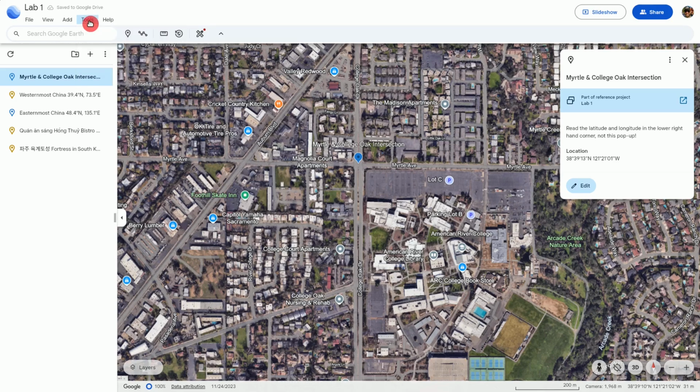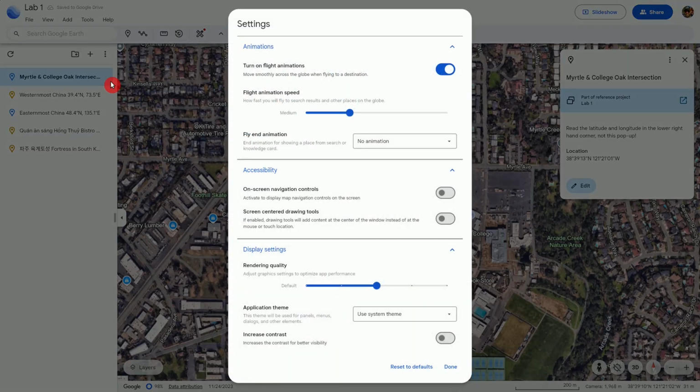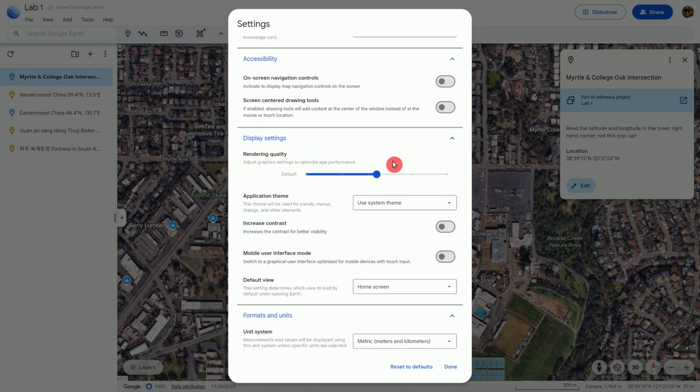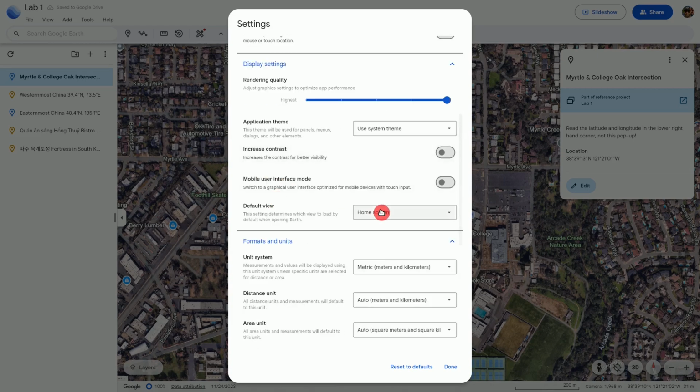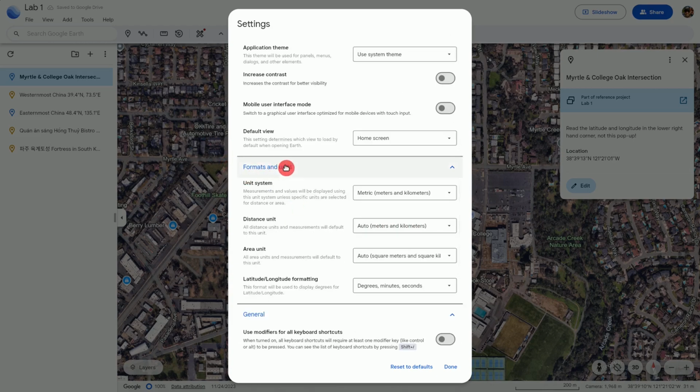So we're going to go to Tools, go to Settings, and for rendering quality, if you have a slower computer, you're going to want to slide that to fastest. I'm going to put mine on best. Application theme, not important. Default view, not really important. Formats and units. This is super important. So the unit system. We want imperial. We want feet and miles. The distance unit, feet and miles. Area unit, feet and miles.